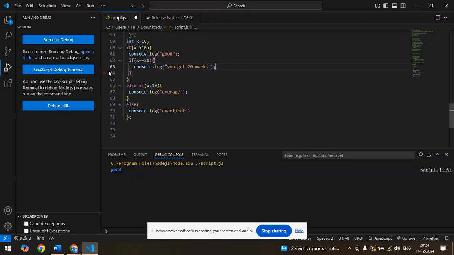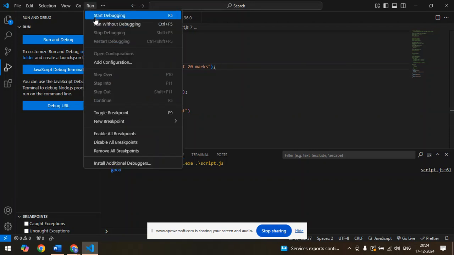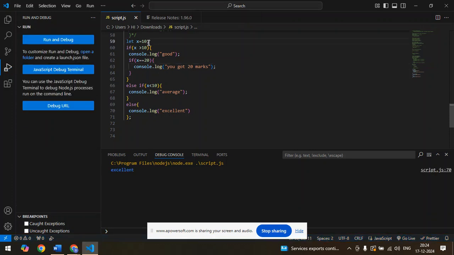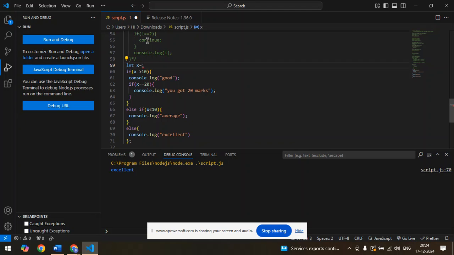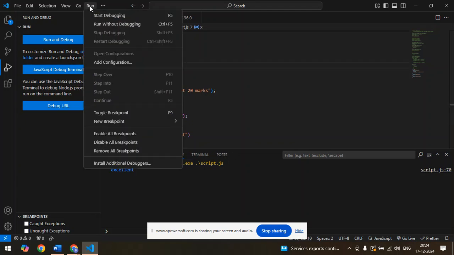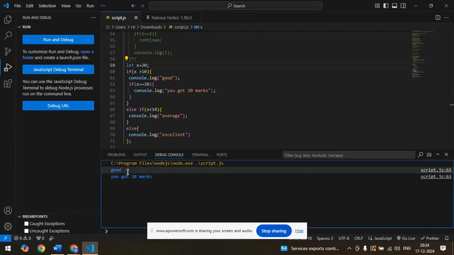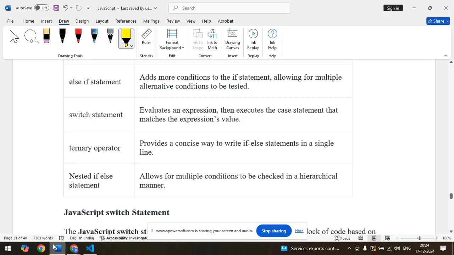So let me run this for you. Let me take 20. So what we got here: good, you got 20 marks. So that is nested if. Okay, so that is it, guys. That is pretty much it about the conditional statements in JavaScript.